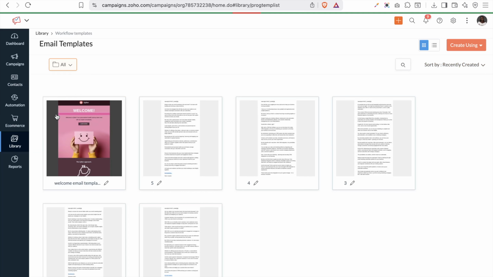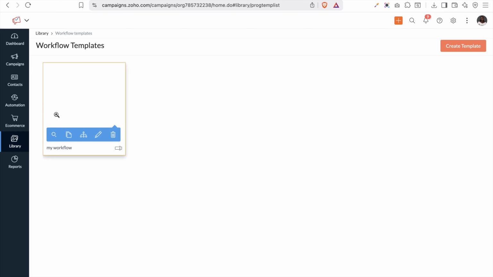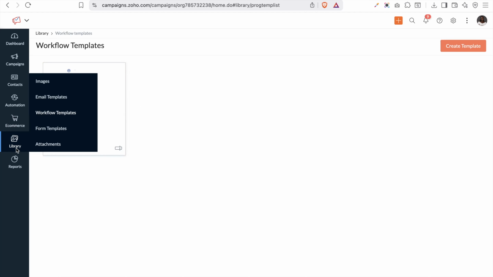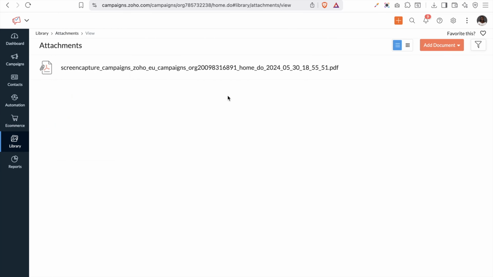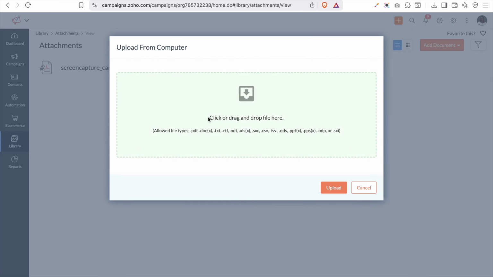Then the next one, we have the workflow template, and for the workflow template, you can create a workflow, and you can decide to add that workflow as a template, so that you can reuse that workflow another time you want to create a workflow. So for the attachments also, we can decide to add in attachments. The attachments we added into our email, we can decide to add various documents and add them into our Zoho Campaigns account from our computer, and we can then decide to use those email attachments in our Zoho Campaigns.